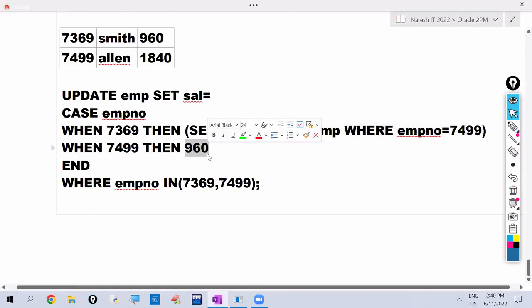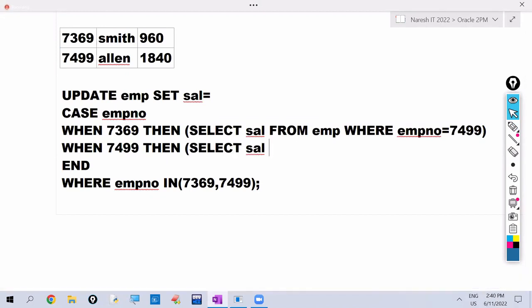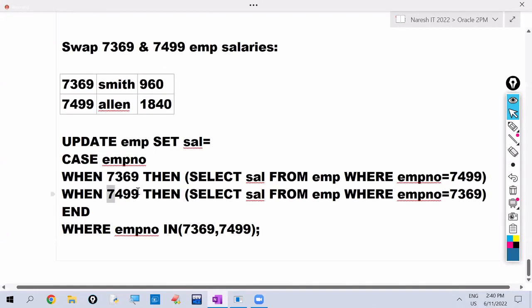So here 960, instead of writing 960 here, this is Smith salary. So to find Smith salary, what do we have to write? Select salary from EMP where employee number equals to 7369. So to the 7499 employee, we are applying 7369's salary. This is the query.